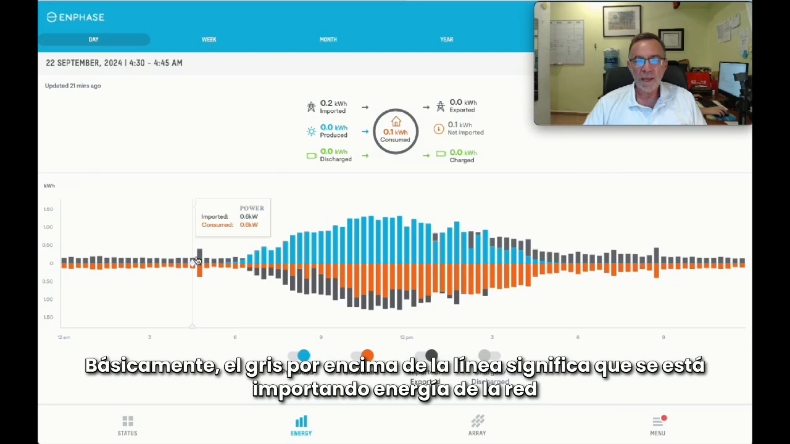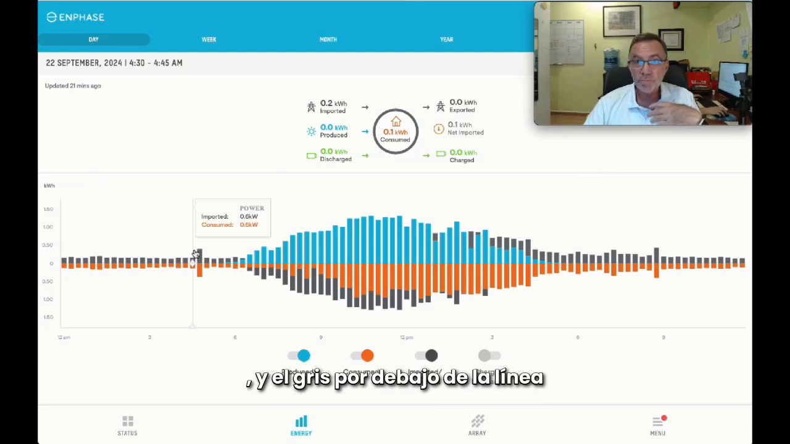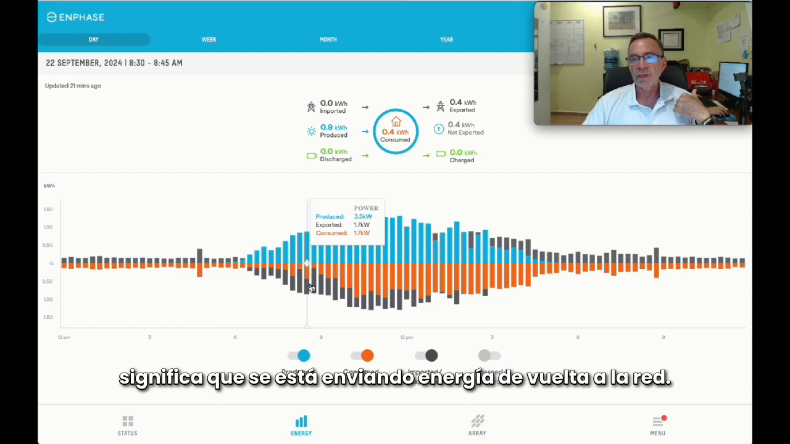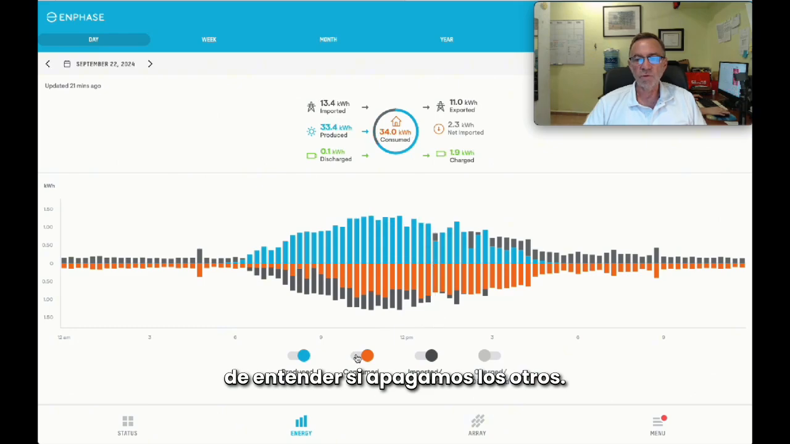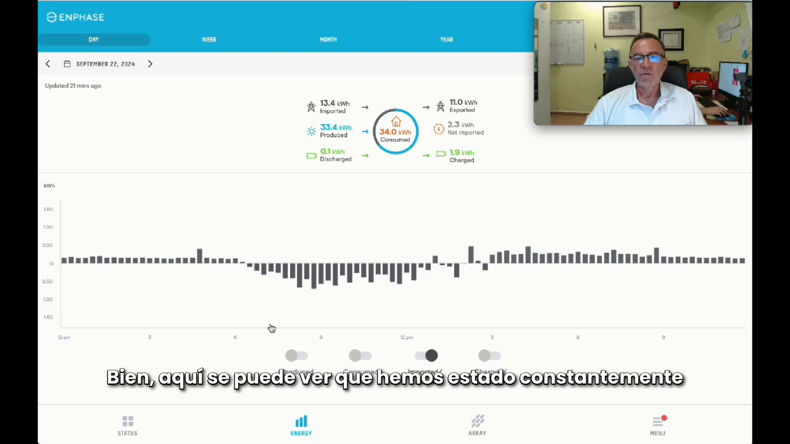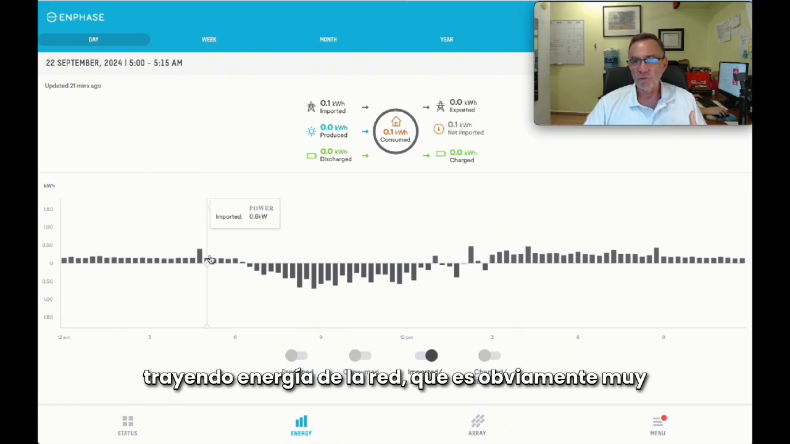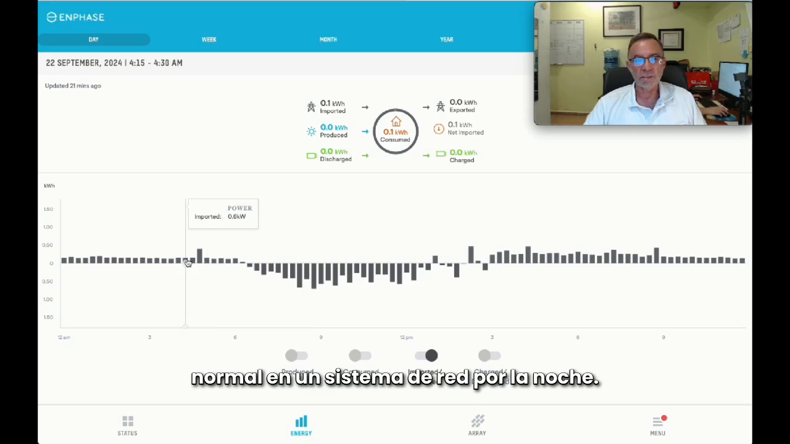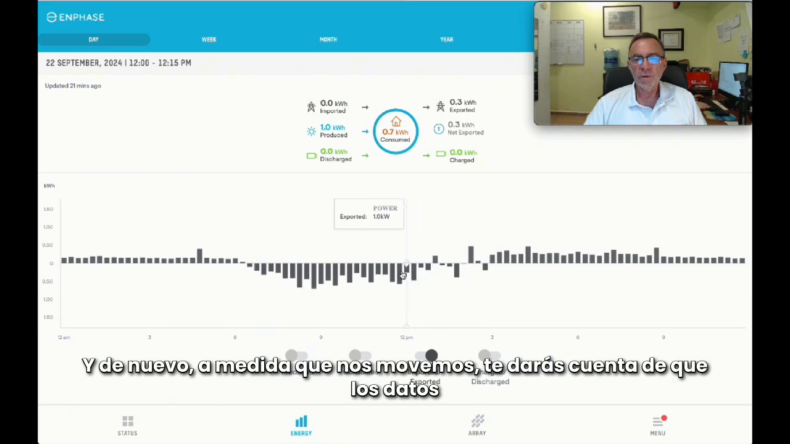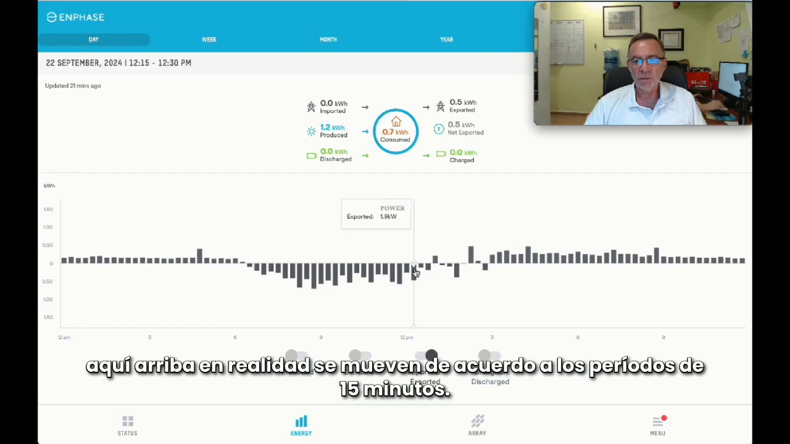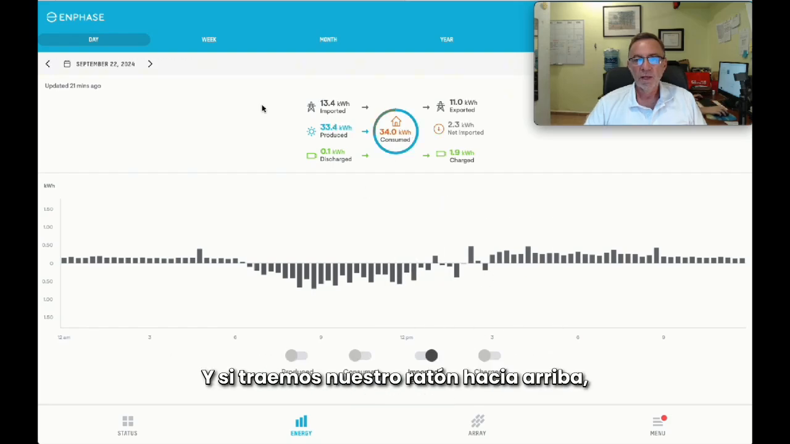Basically, grey above the line means it's power being imported from the grid, and grey below the line means it's power being sent back to the grid. I think this is easier to see and to understand if we turn off the others. Okay, so there you can see that we've been consistently bringing in power from the grid, which is obviously very normal in a grid-tied system at night, and then in the day we've been exporting power. And again, as we move, you'll notice that the data up here actually moves according to the 15-minute periods, and if we bring our mouse up, then we see the whole day.